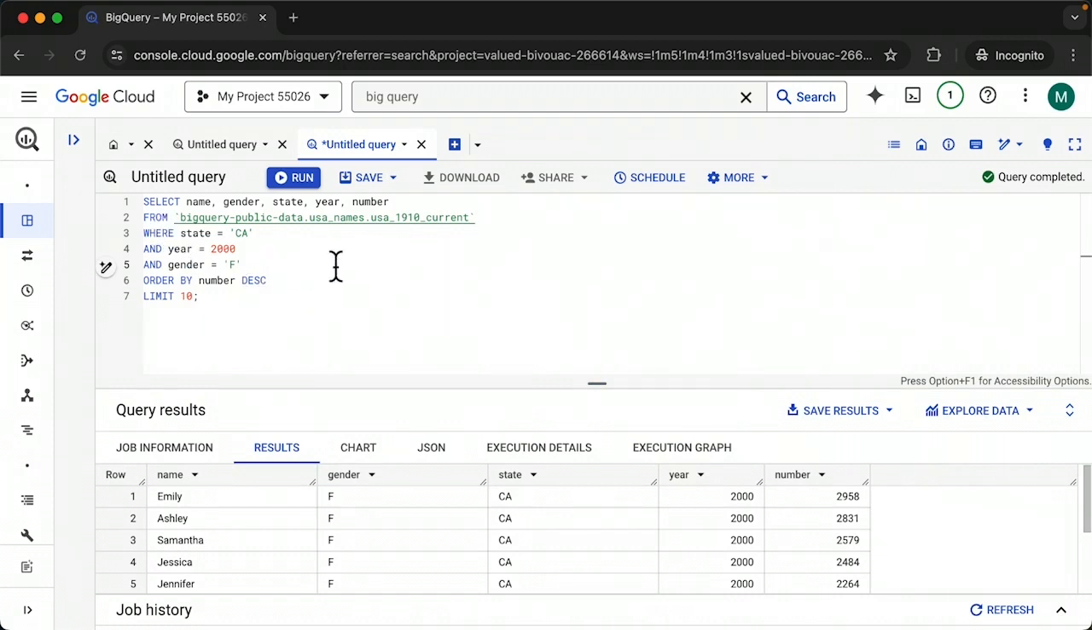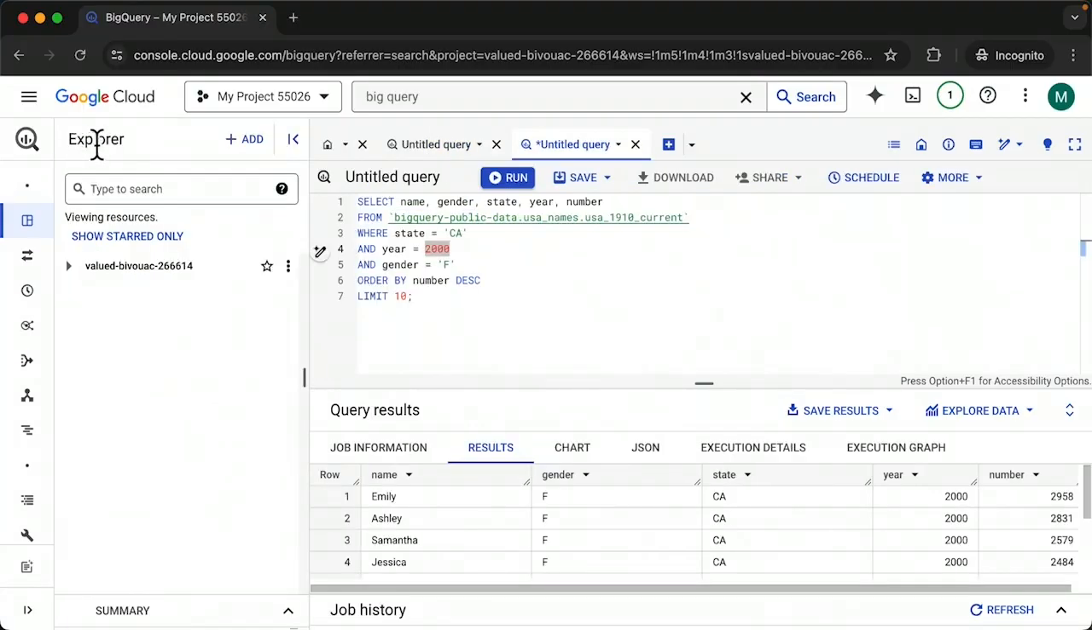Let's see how we can find more public data set names. Exactly where did I find this name of our data set? Well, if I click this little sidebar window here, the Explorer page, I'm left with all of the data sets that I have access to on the left-hand side.